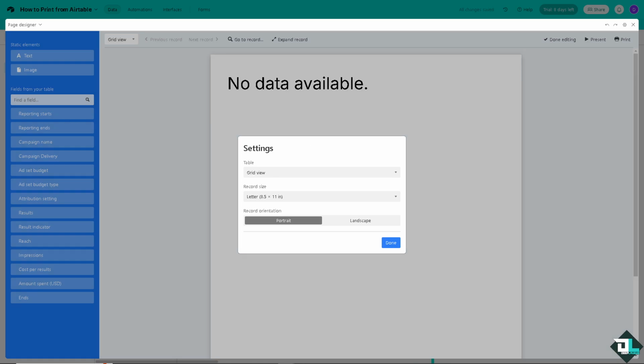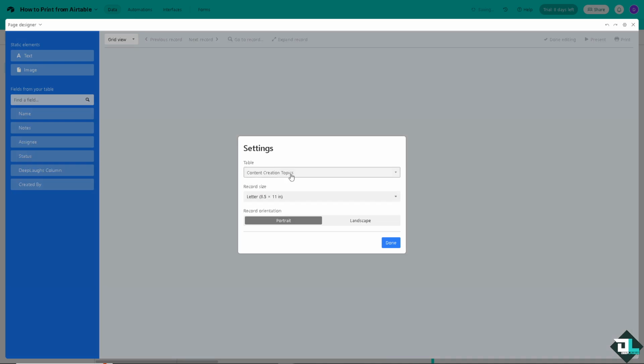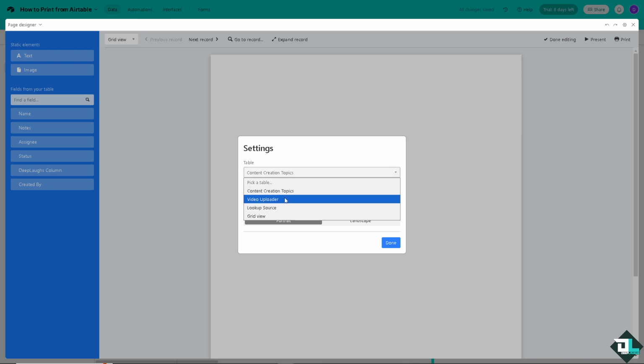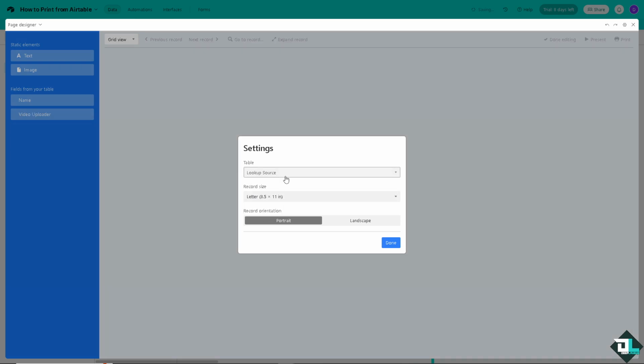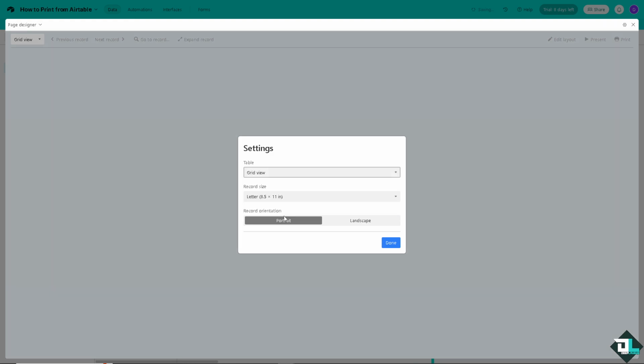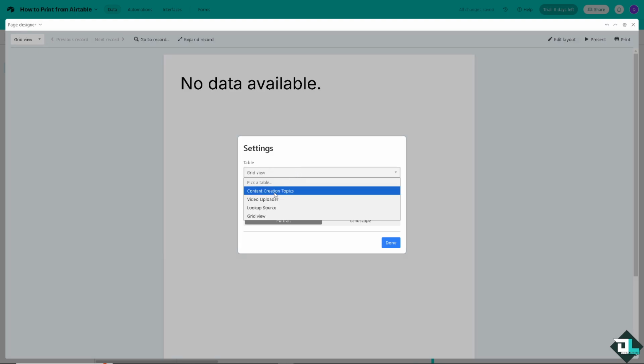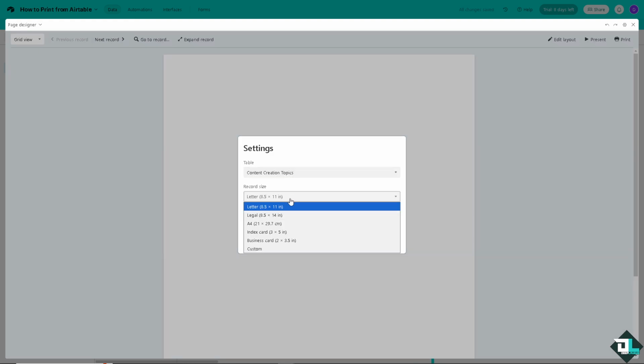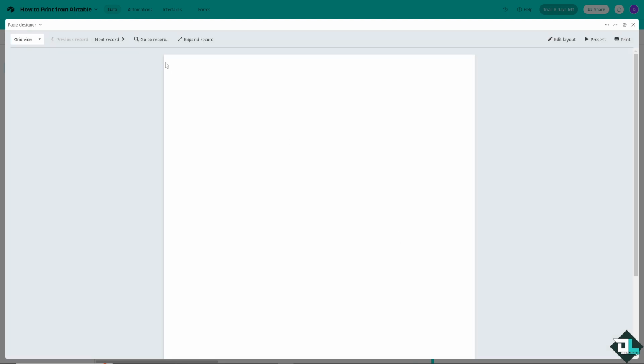Now you have more control on the print dialog. All right, you can choose the table, such as content creation topics, or maybe video uploader, lookup source, or the grid view, depending of course on your preferences. You can use again the letter, business card, if you want to have more control. For example, you can put in certain values here if you wanted and click on done.